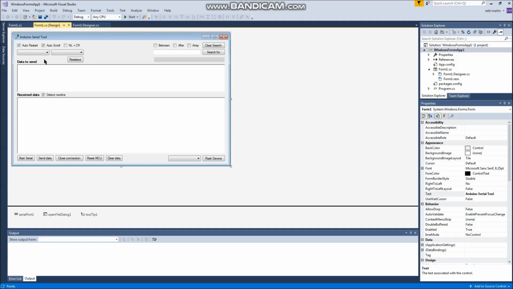Within these two boxes, you've got choosing the baud rate and choosing a COM port. This does show all the given COM ports connected to the PC, so you can go down and select your current device, and if it's not listed and you've just plugged it in with the program running, you can click redetect and it will search all the COM ports again.